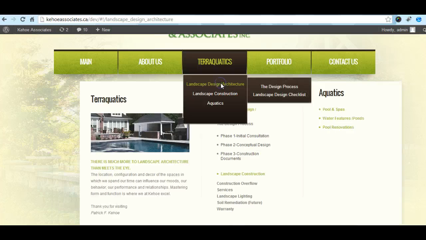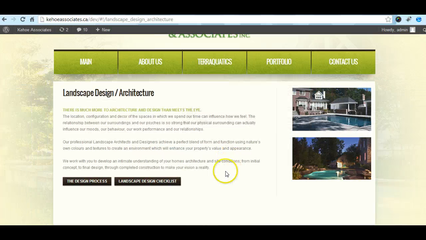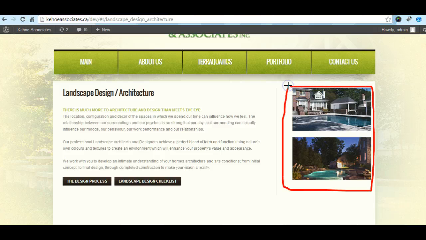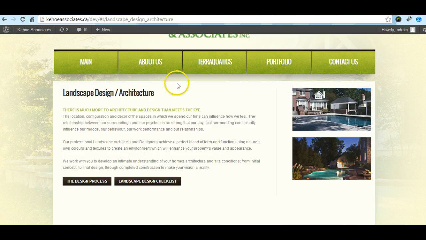Now let's go inside a page. So I'm going to show you how you can change this feature image. Each has a feature image. Since you only sent me 2 images, I wasn't able to add more.